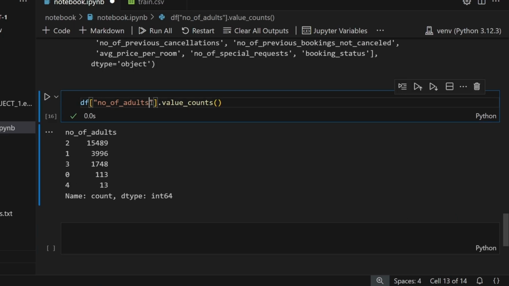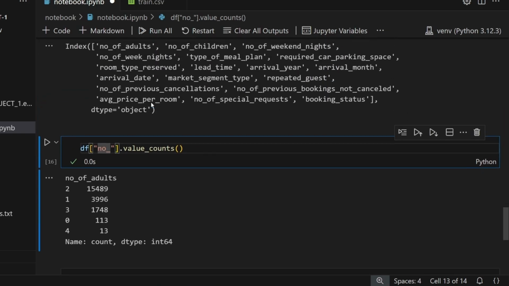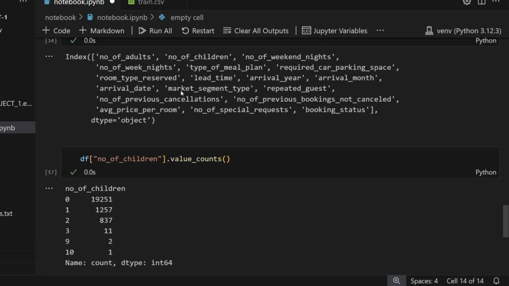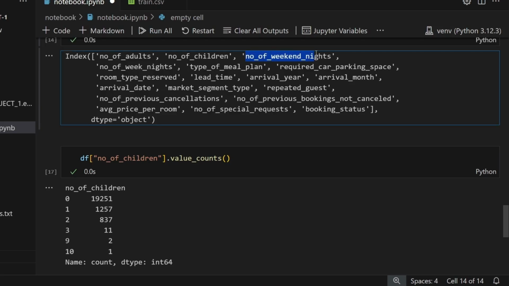Good. Then let's check number of children. Okay, so most of the hotel bookings are with no children, like zero children. So basically the hotel is mainly doing couple bookings. Family bookings are fewer compared to couple bookings. We get this much insight about the hotel bookings, right? Then we have number of weekend nights. Let's check number of weekend nights.